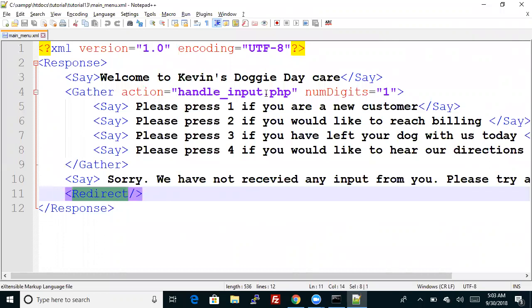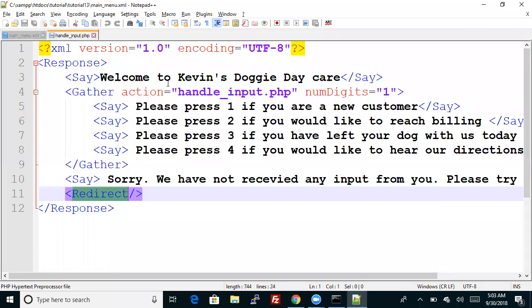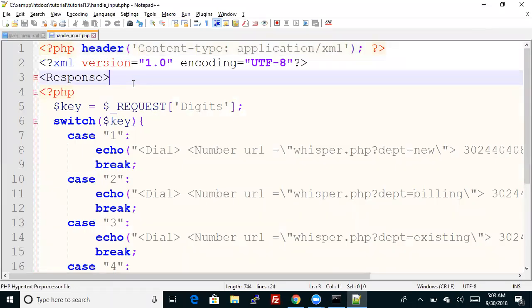So now let's look at this HandleInput.php, which handles the actual input. So that we can open the HandleInput.php. Here is the HandleInput.php. This is written in PHP. We have passed on the header saying that this is an XML file. It's not mandatory, but it is recommended. If you add this PHP header, you can see the XML output very well in the browser, and we'll take a look at all of those.